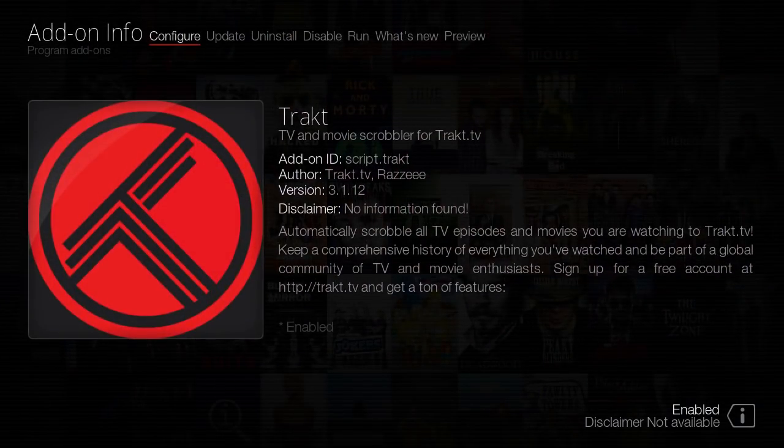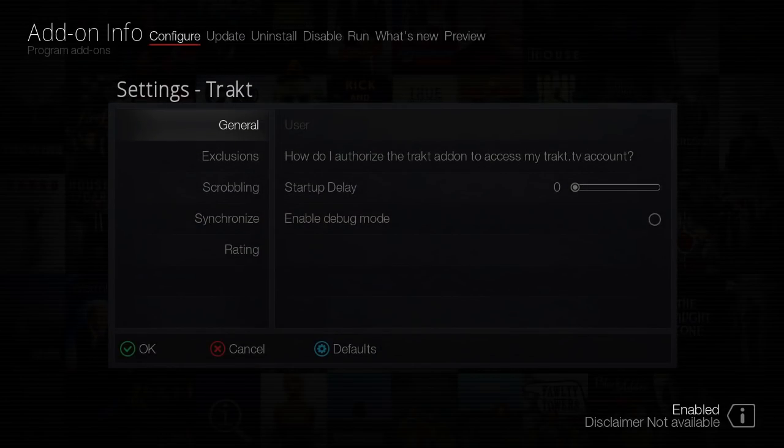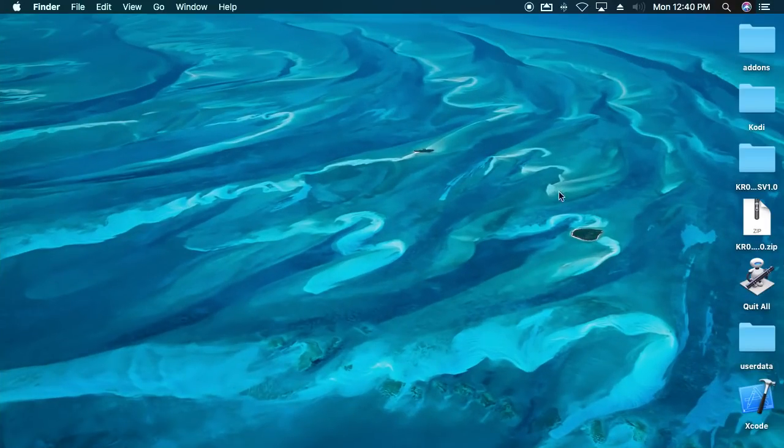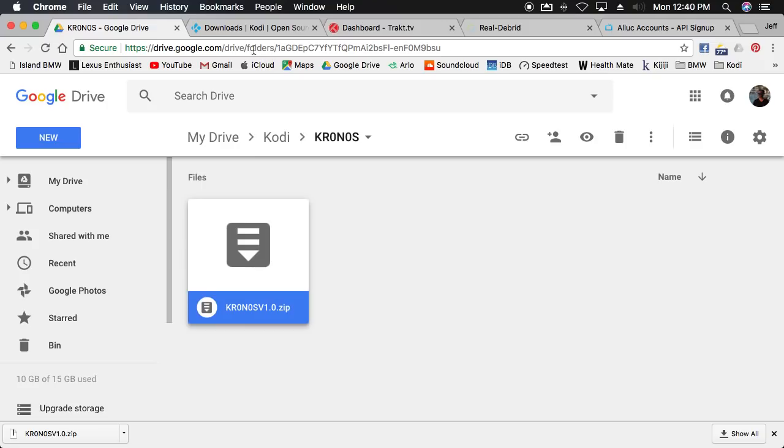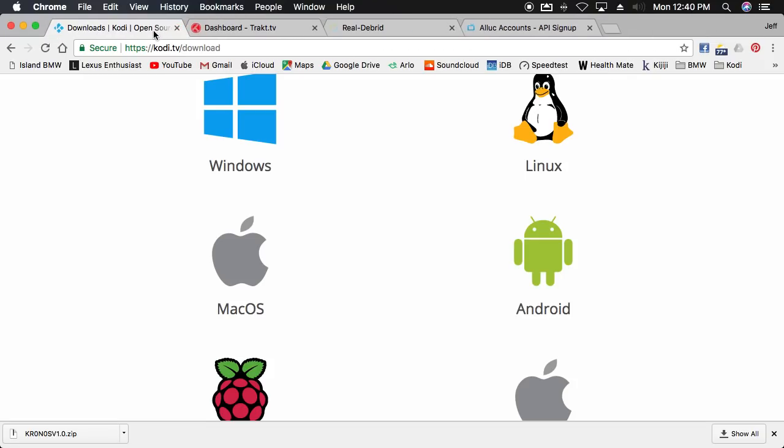Go to Trakt, enable it. We want to configure, and then hit this, how do I authorize my Trakt account? So what you want to do is go to your web browser or on your phone. It's easier on your phone if you do it that way, but I'm not going to do it on the phone because I'm going to show you guys exactly how to do this.